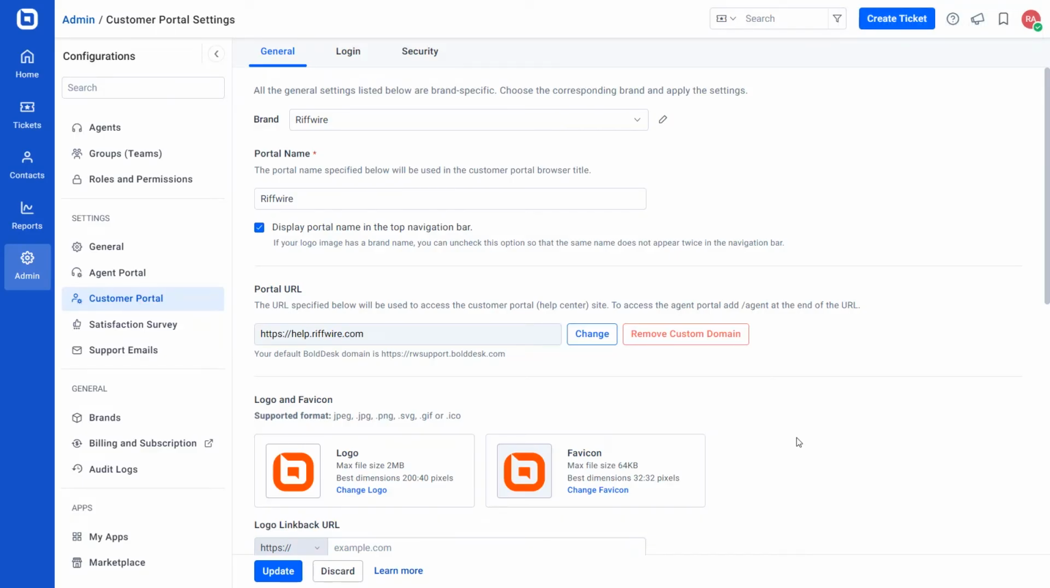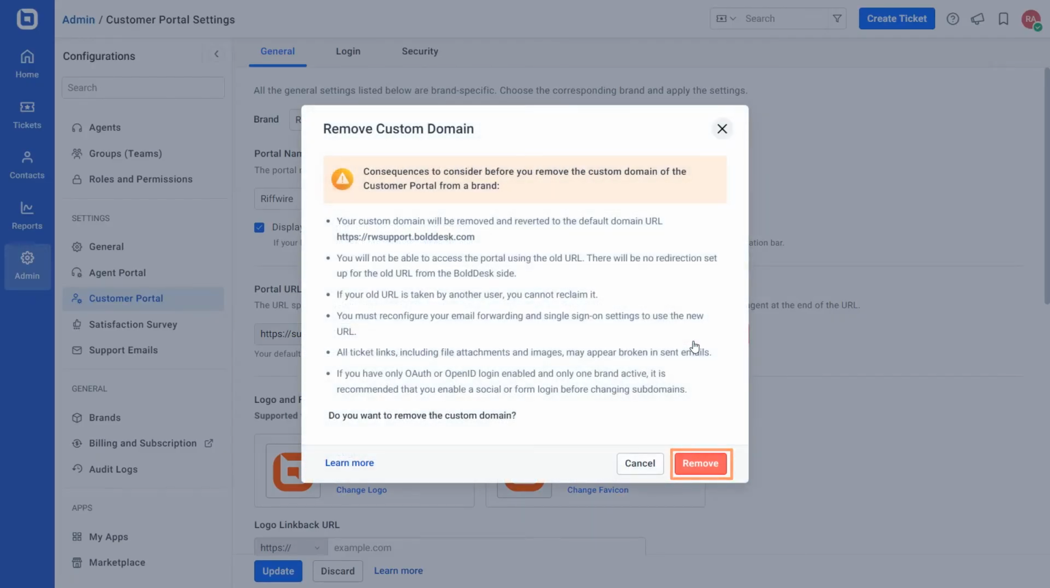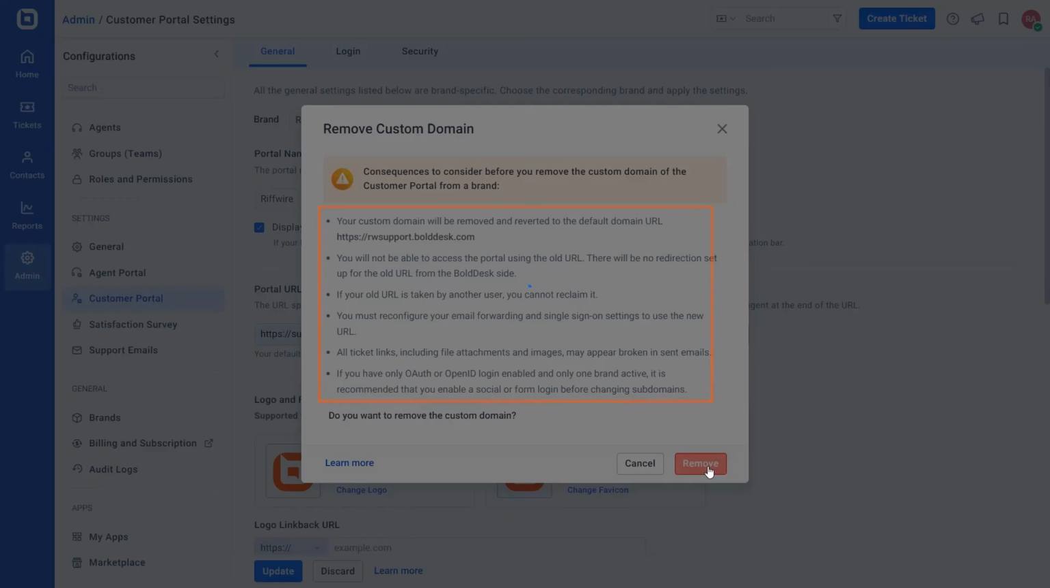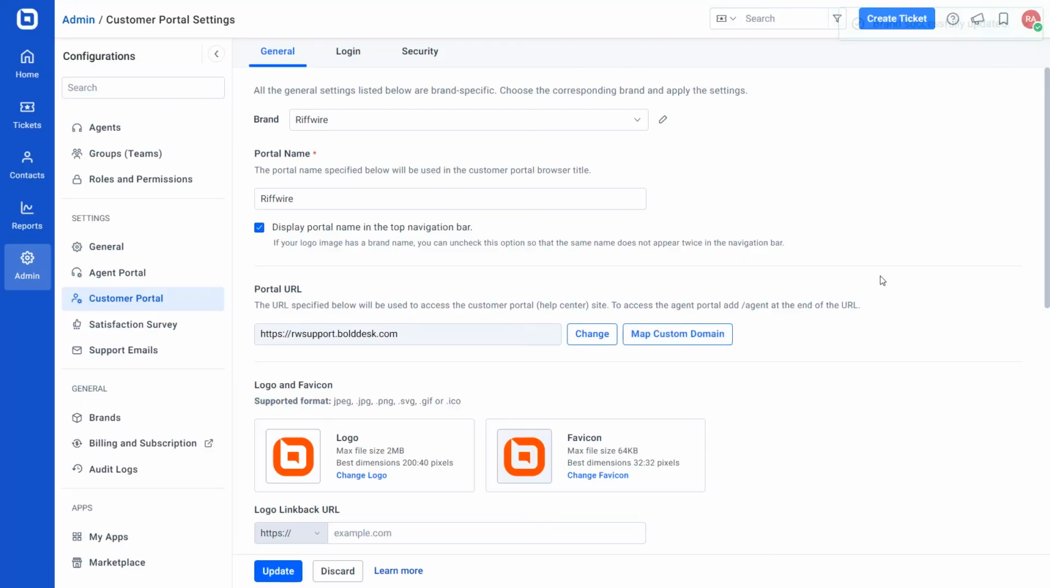Now, let me show you how to remove a mapped custom domain. You can remove the mapped custom domain by clicking the Remove Custom Domain button in the Customer Portal Settings page and then click the Remove button. You need to consider the consequences before removing the custom domain.